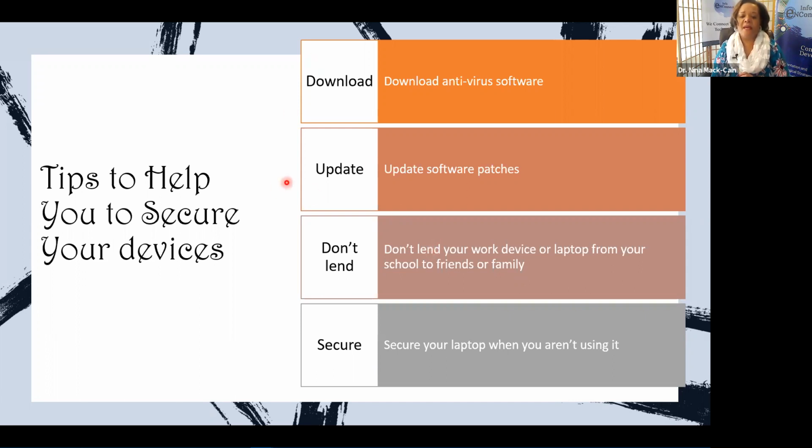Next is update software patches. If your device requires an update on patches, do not ignore it. As a matter of fact, you should have Windows updates on at all times so it can automatically update patches, because you're going to need that for Windows, in particular Windows 10, and even for Macintosh. So downloading it will ensure that your software is up to date and any vulnerabilities in the software have been addressed.